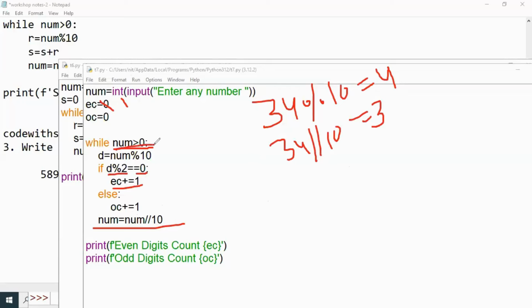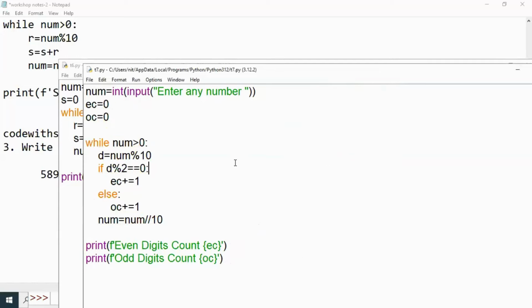Is 3 greater than 0? Yes. And 3 mod 10, what is the remainder? 3. And 3 mod 2, is the remainder equal to 0? No. Then it is an odd number, and the odd count is 1. Then number equals number // 10, that is 3 // 10. It becomes 0. Is 0 greater than 0? No. The condition is false. Then the even count is 1 and the odd count is 1.